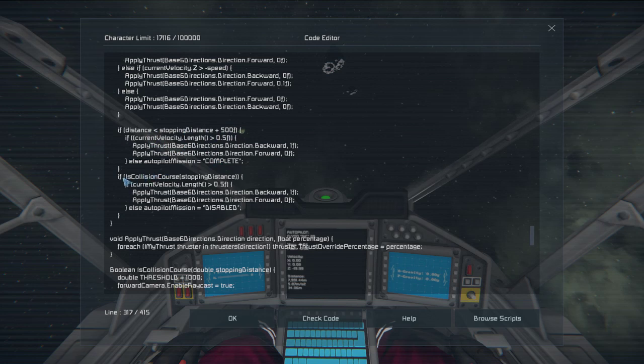However, if we're on a collision course within that stopping distance, you might guess this is our desired scan range, then we're going to stop and set the mission to disabled. So there's a difference there. Complete means we did what we wanted to do. Disabled means we stopped, we canceled for some reason. And in this instance, we canceled because we detected a collision. And you notice that it showed up there. That's actually being displayed inside this is collision course method.